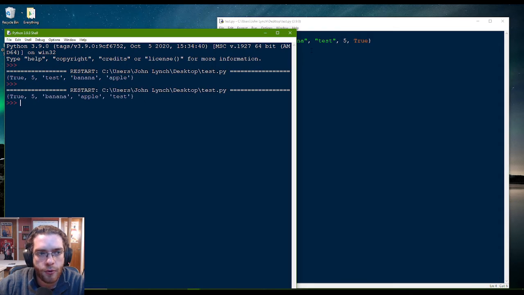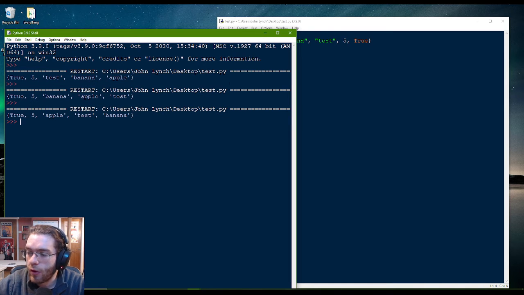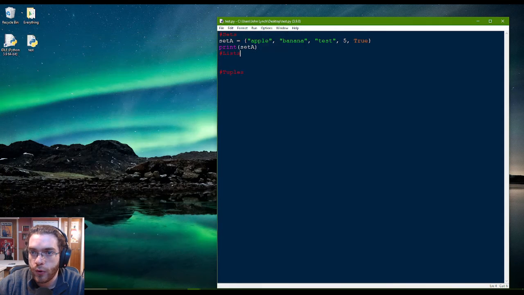And if I run this one more time, you'll notice that it looks like the booleans and integers come all the time, but all these are actually different. A set is unordered, so it's very hard for us to determine which one will come first. So sets are useful if you want to keep track of a general amount of items.